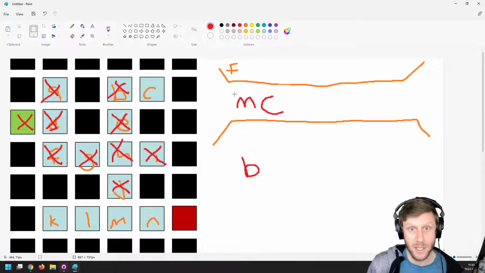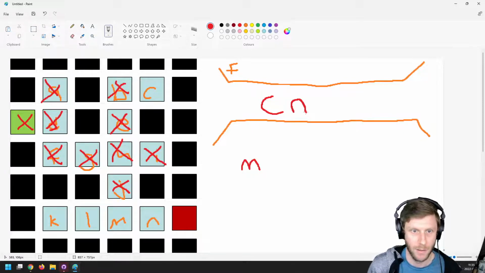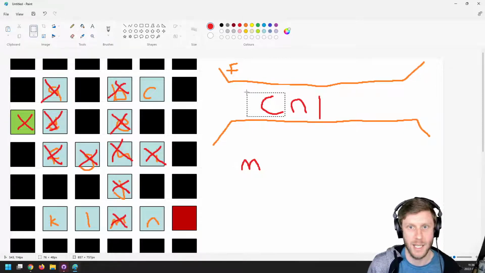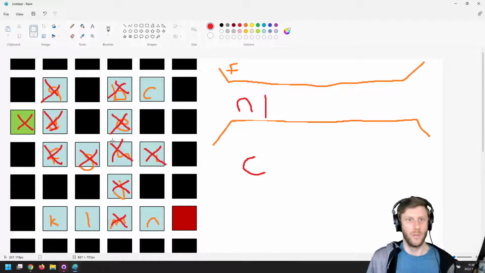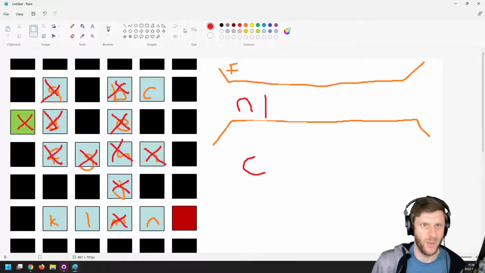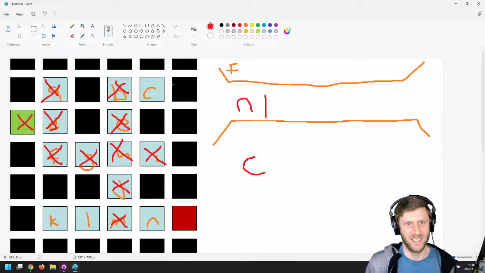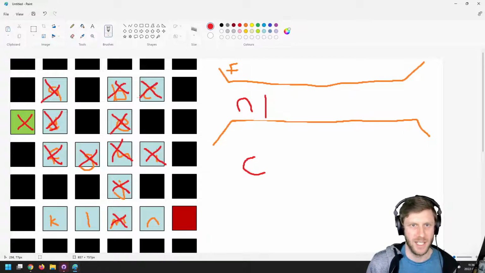Now we go and dequeue M. All right. So we're looking at M, and we're going to add all of M's neighbors. Okay, well, we see N and L. Okay, and now M is done. We dequeue C. I'm just going to move these guys up because they're at the front. We look at C, add all of C's neighbors. Well, there are none. So, okay, we're done with C.